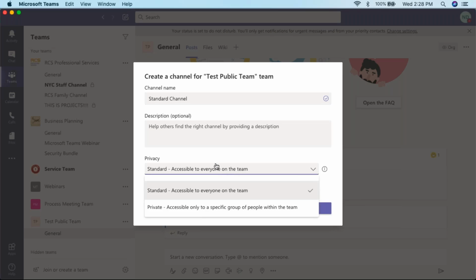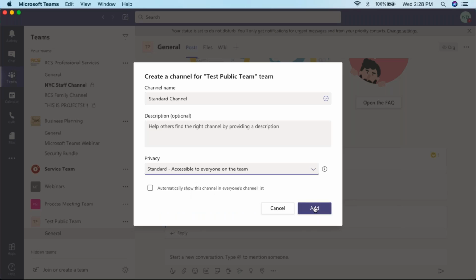I've got different types of channels. I have a standard channel, which is, like it says, everyone that's in that team can speak in that channel. And then I've got a private channel. A private channel is just like a private team in that only certain people are in it. The people who aren't in that channel do not see it over here. So let's create a standard one.